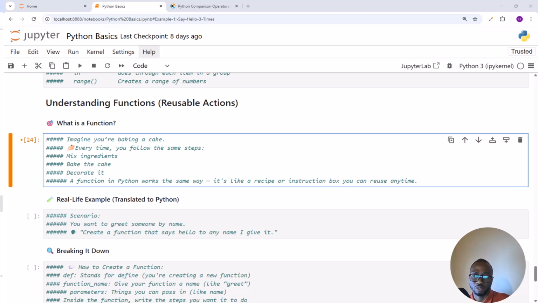So a function in Python works in the same way. It's like a recipe or instruction box you can reuse anytime. Let's create a scenario where you want to greet someone by name, and you have different people you want to greet by name, and you don't want to write code that greets them over and over again. So the best thing is to create a chunk of code where you just input the name, and it's going to do the entire thing for you together with the greeting.